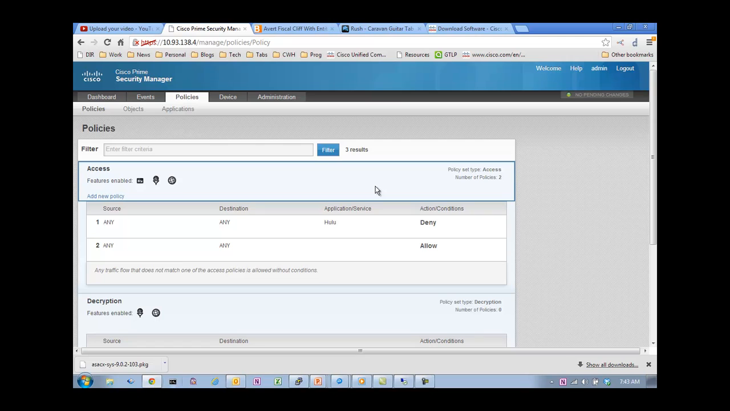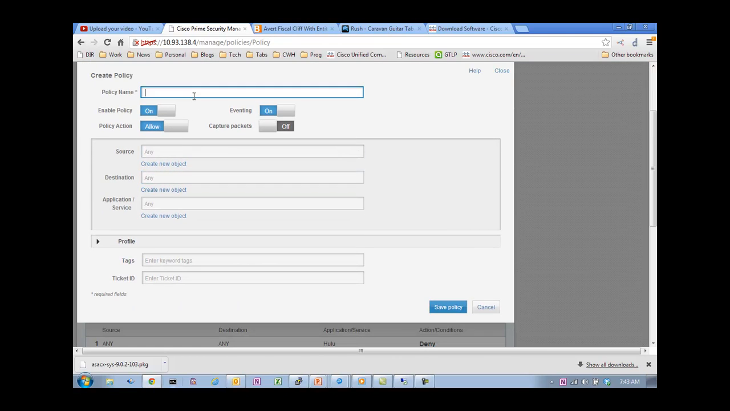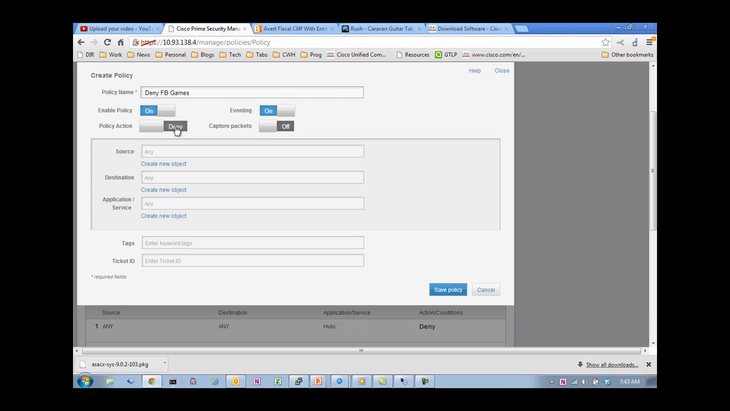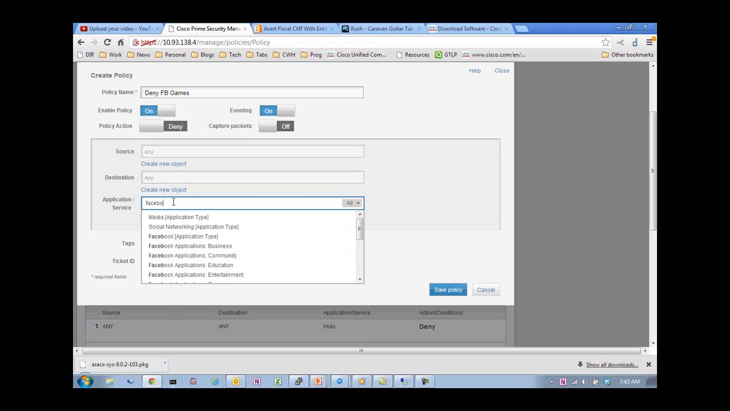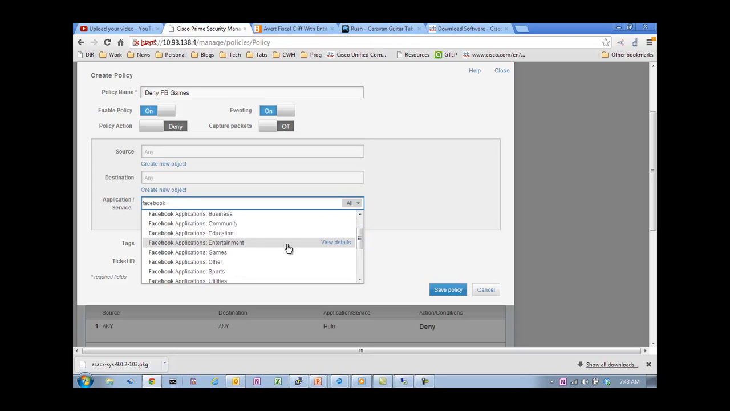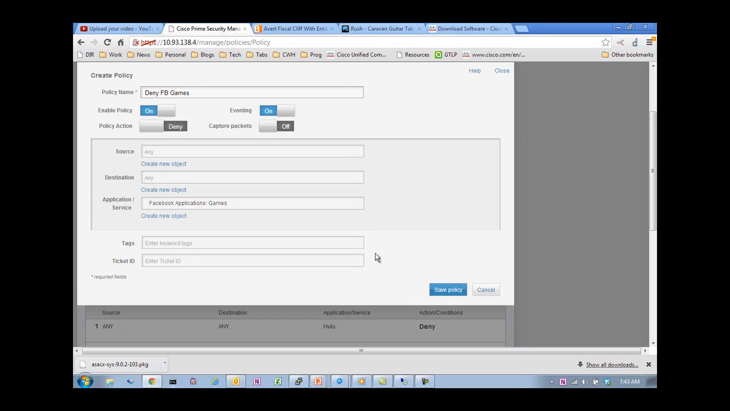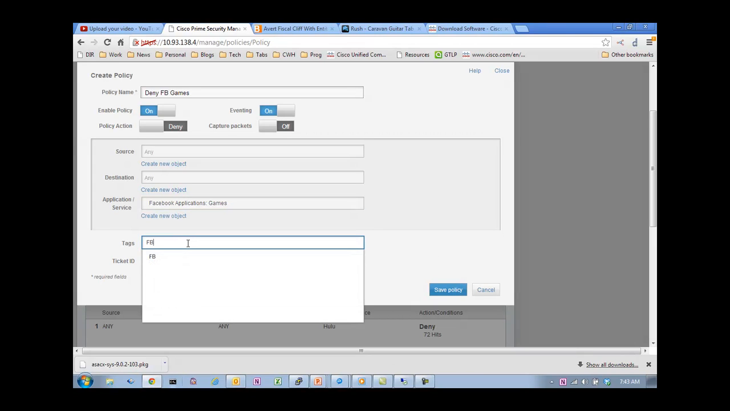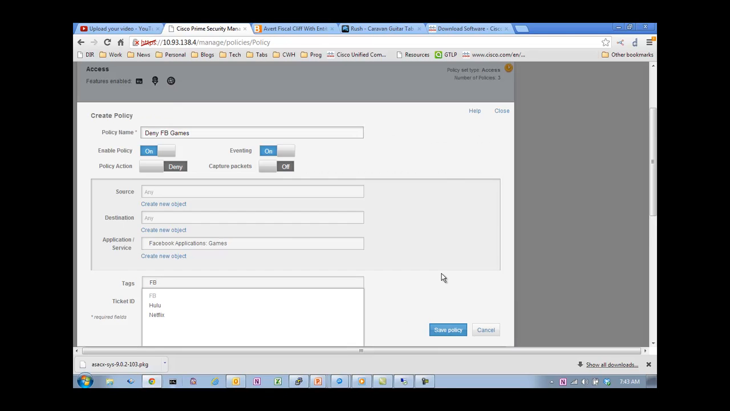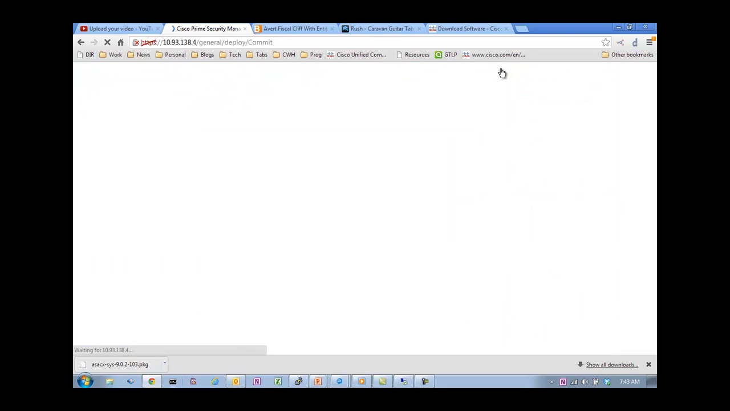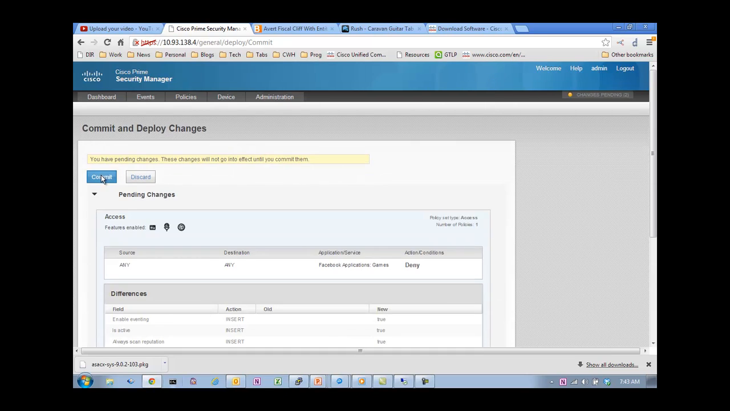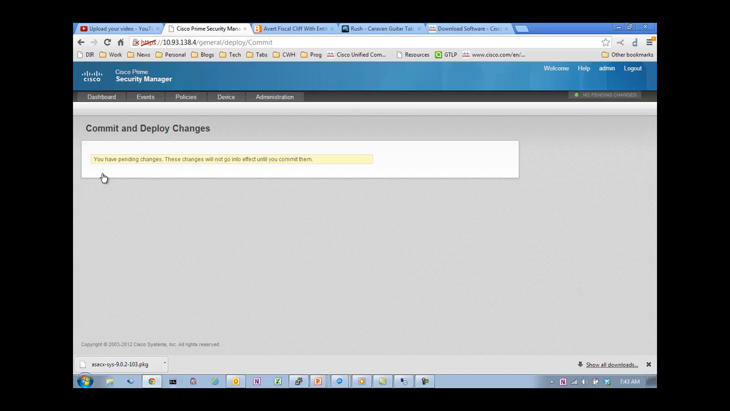Okay, so what we're going to do now is add a policy to deny Facebook games. So let's go ahead and do that. I'm going to create the policy, deny FB games, and we're going to enable the policy. We are going to deny traffic from any to any on the Facebook games micro application. So if I scroll down here, you can see Facebook Games is a pre-populated application for us. So we'll just create a tag called FB, and I'm going to save the policy. Okay, and once I save that, I hit commit, and now we've enabled that policy in the system.